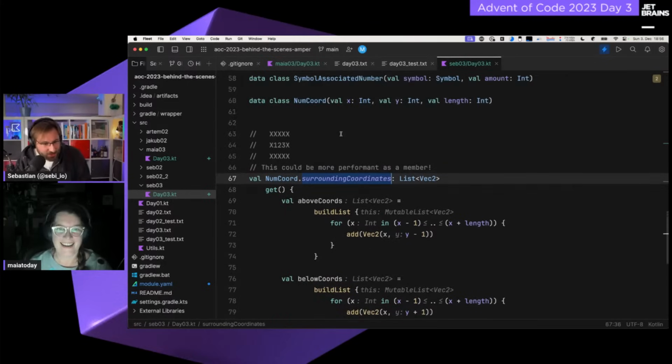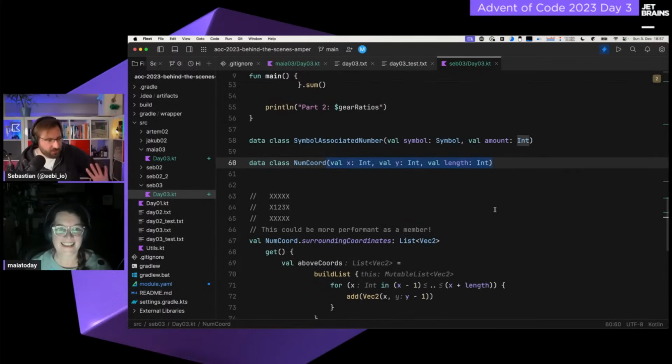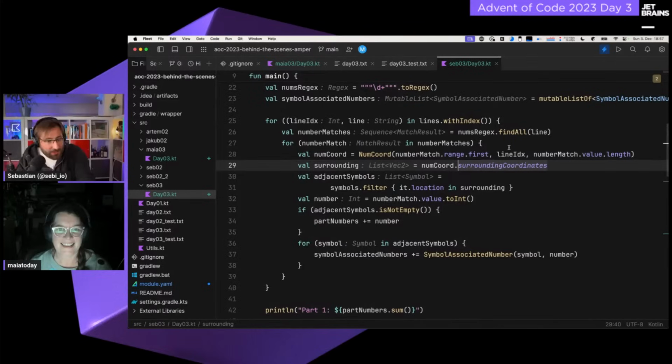You could, of course, just stuff this into number coordinates, or numcord, as a member. Quick reminder, number coordinate is just a data class with fields that never change, so you know you only need to compute this once per number. But I was like, I only use this once. It's fine for here, it's not fine for everywhere. I wouldn't write this code if I knew this was a hot loop or performance critical.